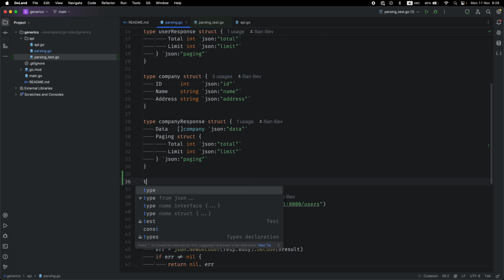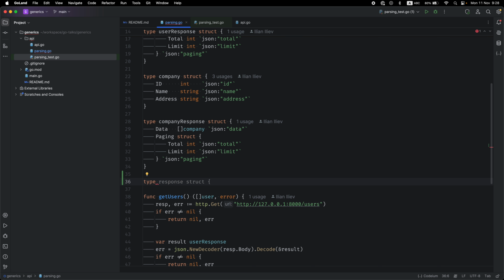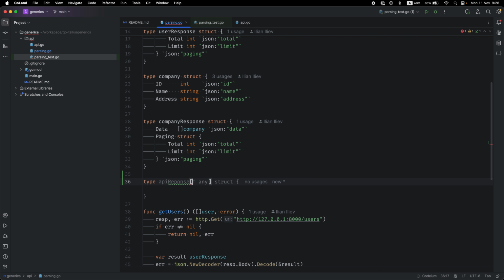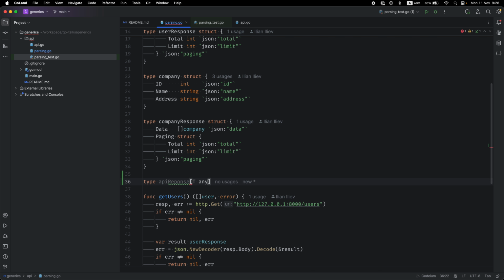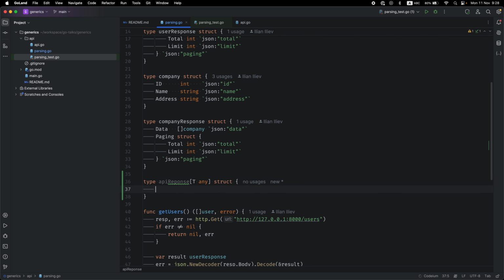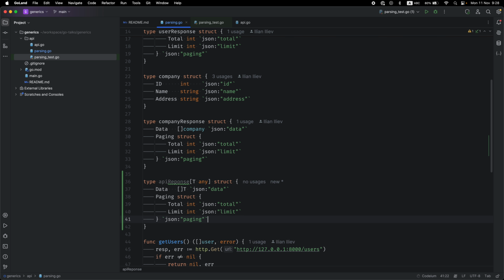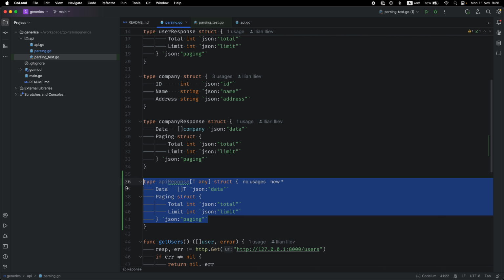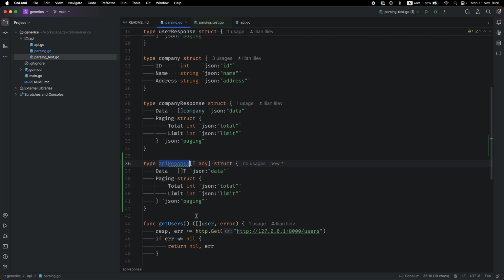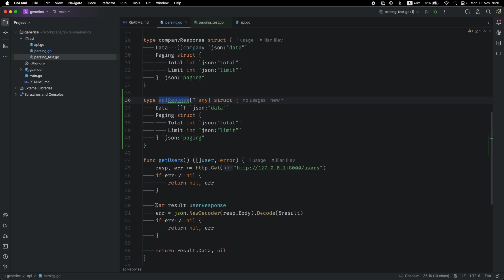So let's start with creating a new generic type that will be API response. And we'll say that the API response will take a parameter T of type any. What exactly this does, we'll see in a second. So we want to say that we have a data attribute, which is a slice of T, and then we have the paging attribute, which is the struct we already saw. So now in users, instead of creating this user response, we'll use the API response of type user.